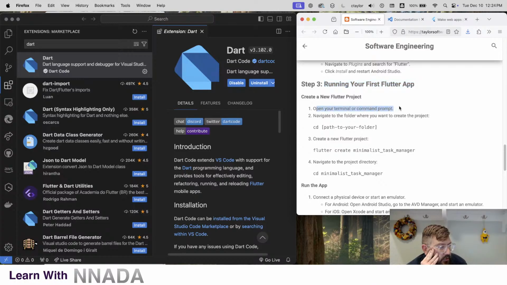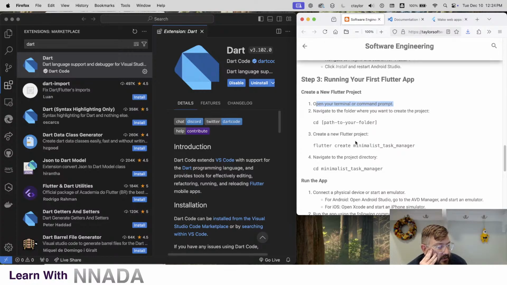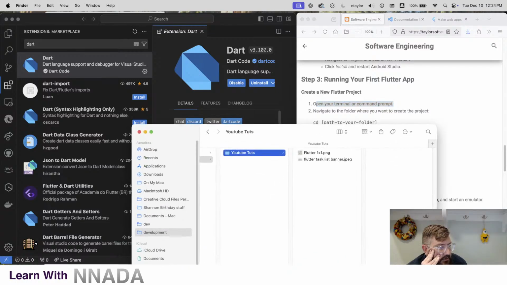Open the terminal or command prompt. Navigate to where you want to create the project. Now this is some pretty great stuff. And I've got a good workaround for you on a Mac. You might be able to do this pretty easily on Windows also. But here's the workaround.